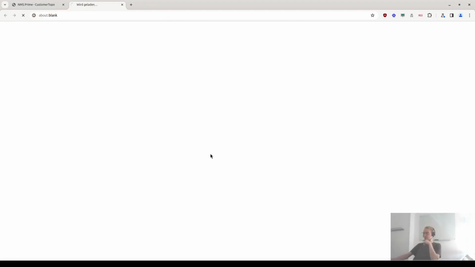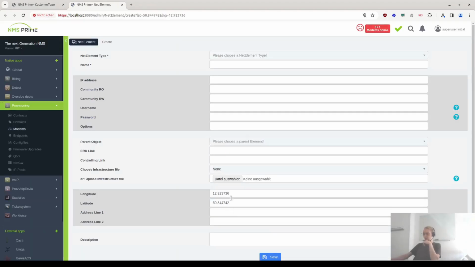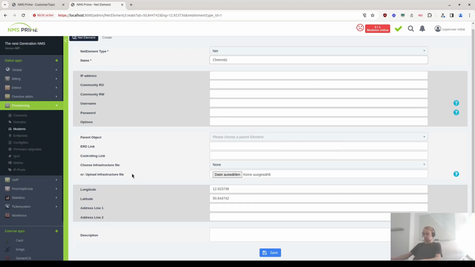So I can say create net element. You can see we automatically set up the longitude and latitude. And now I say this should be network. I call this network chemnets. I don't need an IP address because this is a logical device. I don't need a community whatsoever because, as I said, it's just a logical device. And I don't have a parent because this is my top element. Now I can just save.